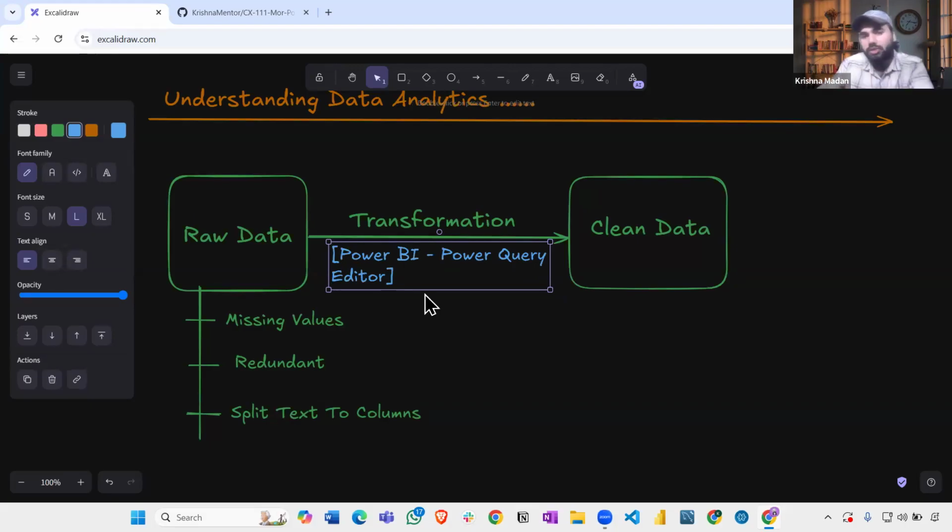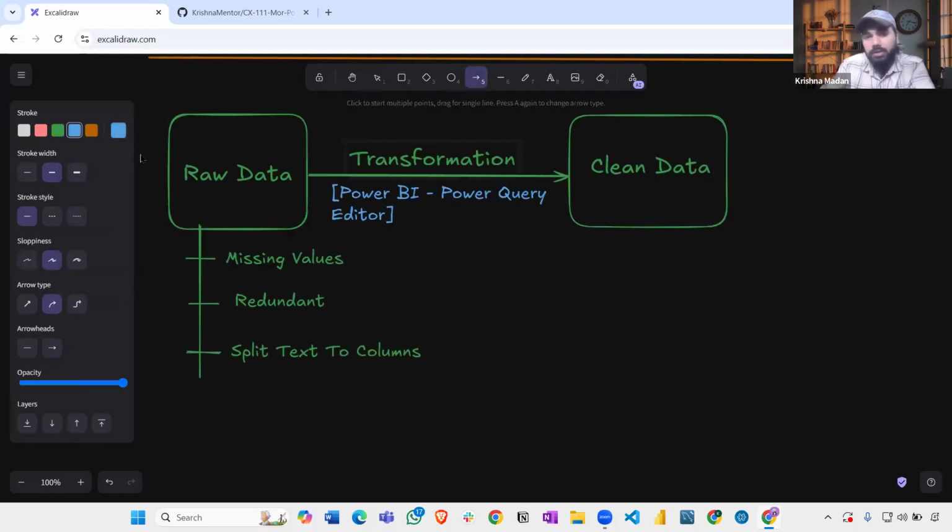Don't worry. Power BI has a Power Query Editor tool, which is the backend of Power BI for transforming data. Think about it: you have raw data, and it is transformed into clean data. With this clean data, what is the next step? Now, with this clean data, you can work with 2 stages. What are the 2 stages you have?